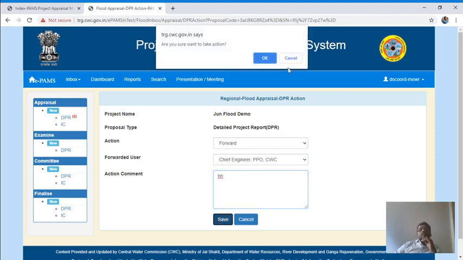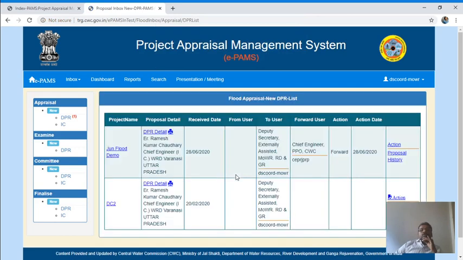Save. This has gone to the chief engineer PPO. Now I am coming in the login, sorry. You can see it here. One has been reduced to 1 because you have sent one proposal to chief engineer PPO. It is not with you now. It has gone to the chief engineer PPO. It will be visible in the inbox of chief engineer PPO.